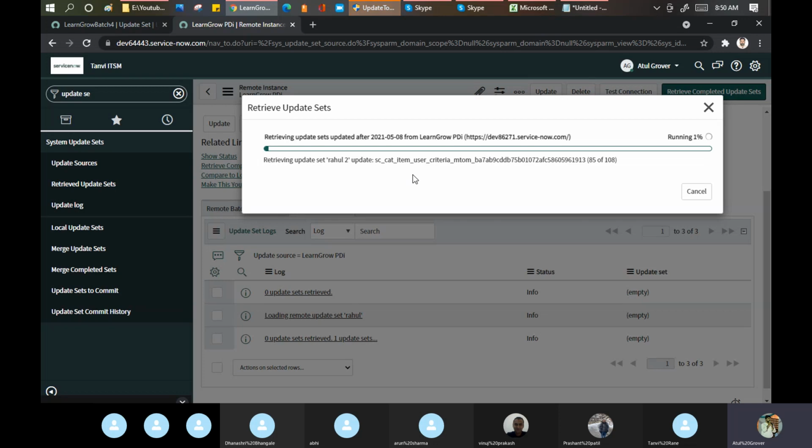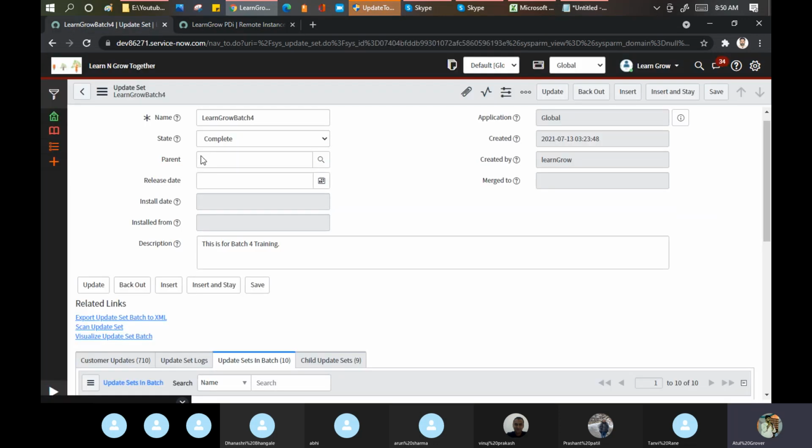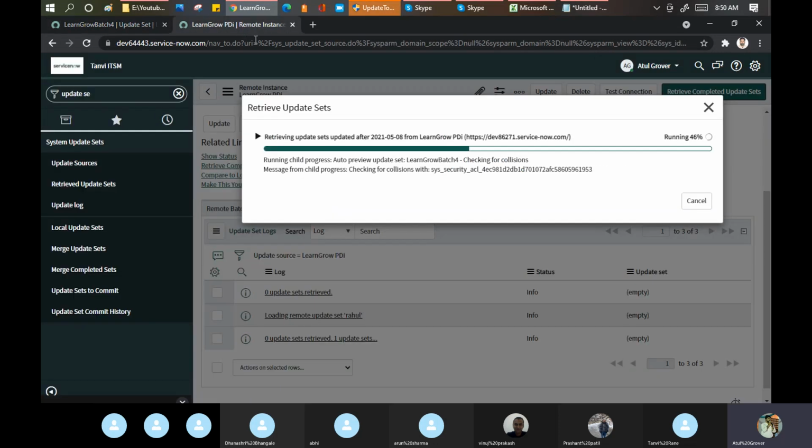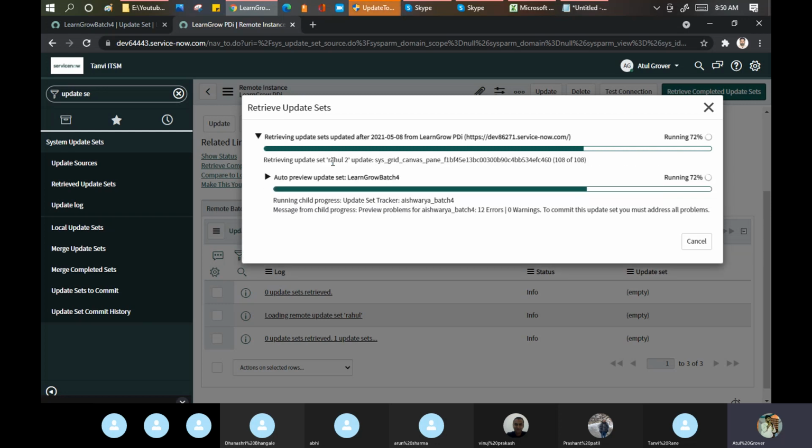It will take time now because we have 710 changes in my update set, and your update sets also have a few changes. Let it load. Oh, it's done. Good. So now you can see retrieving, running the child one. Auto preview.